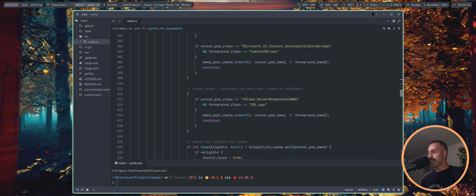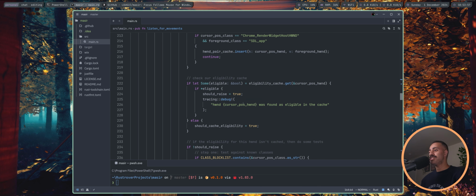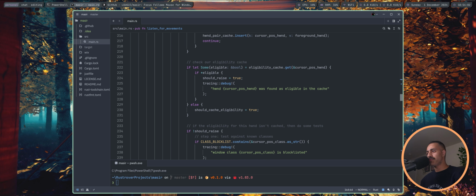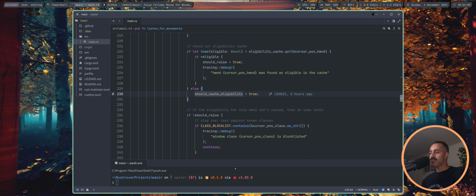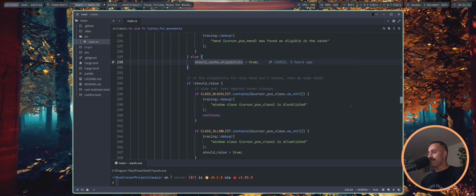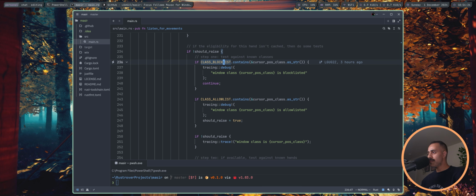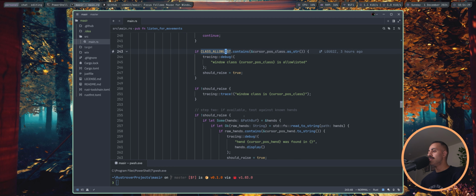So we get to here, and then we check the eligibility cache. And this is the same as what we were doing in the last commit. We update our state if we don't already have it cached to say that, hey, if we get to the end of this processing and it's okay to raise, I want to skip this next time, so let's make a note in the eligibility cache that this is okay to just raise. Then we check our block lists. If we don't already know the eligibility at this point, we check the allow lists.